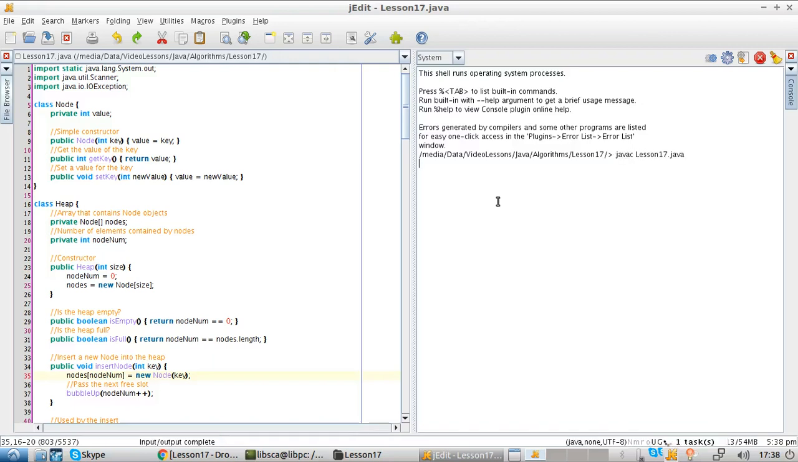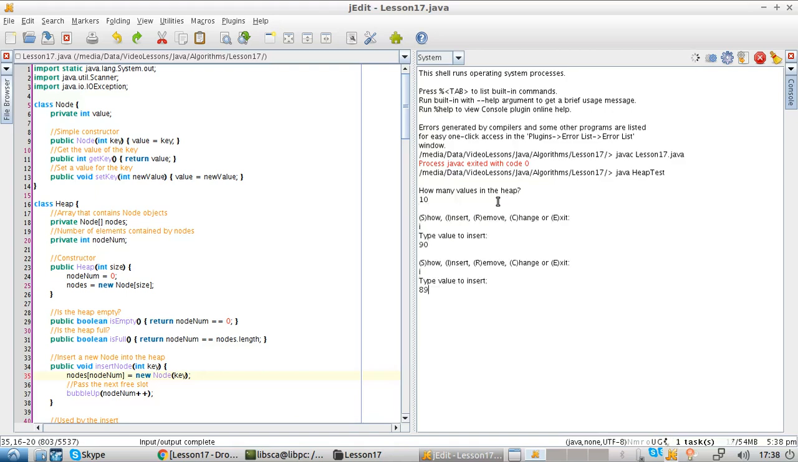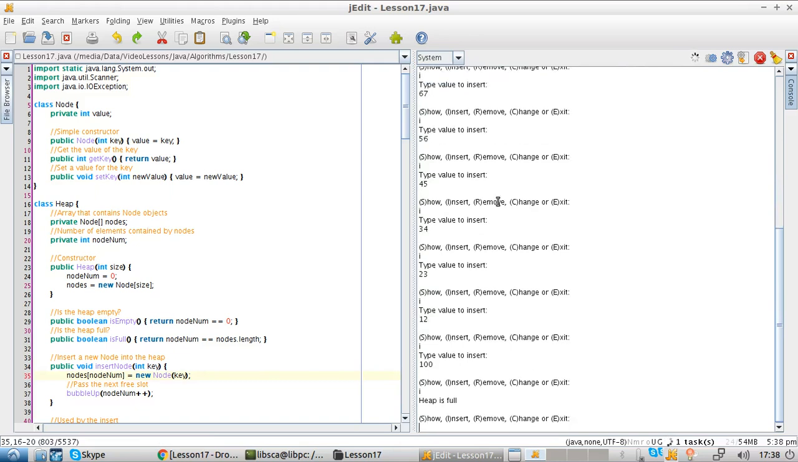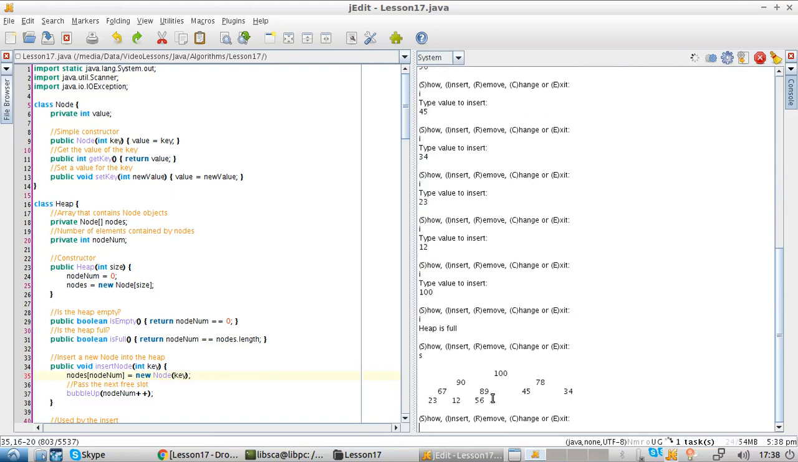Let's build the application. Let's run it. Okay, 10 will be enough. Random values. So we can populate the array. Okay, it is full, sure.